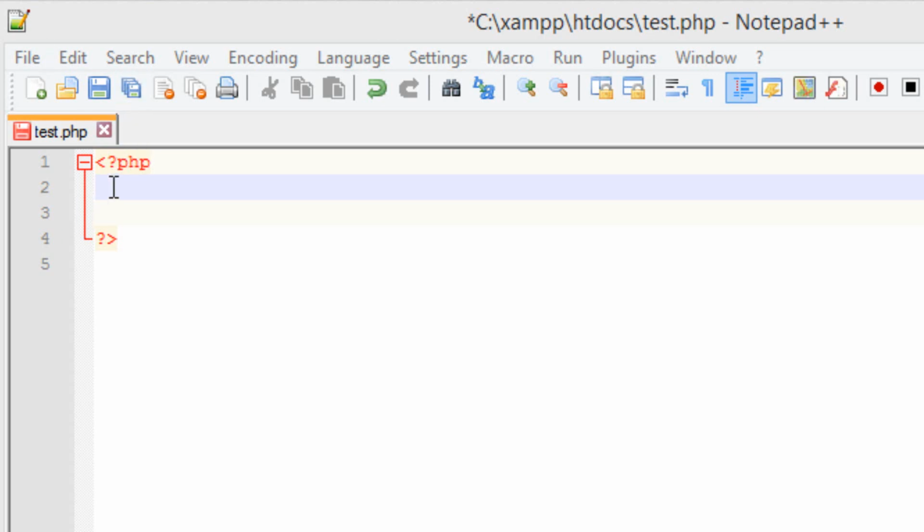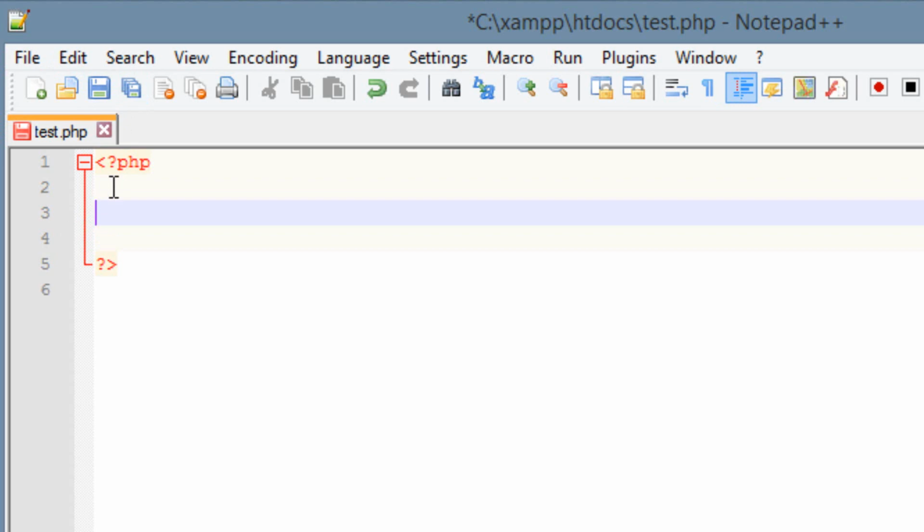But let's first declare a variable. I'm going to call my variable red. I like to use colors. And I want to make my variable equal to the number 1, the integer number 1.